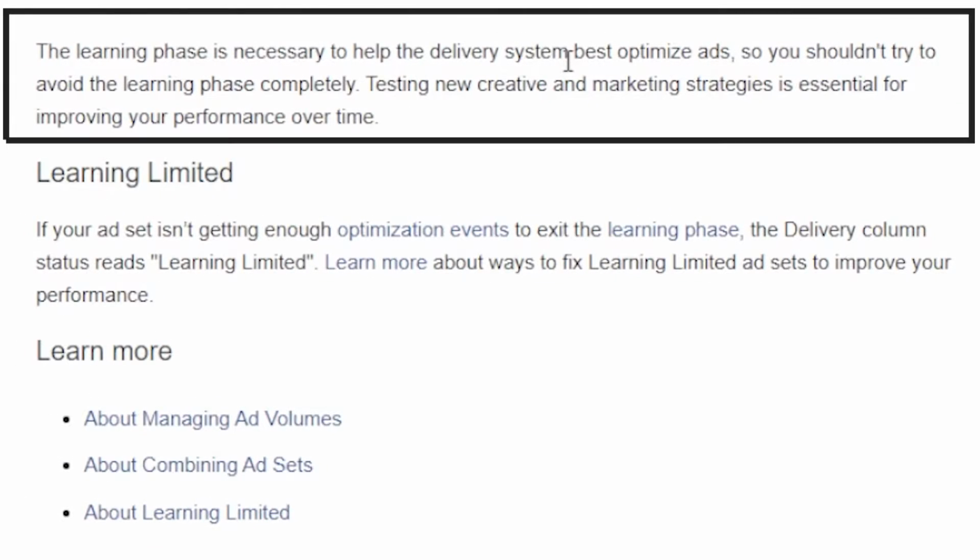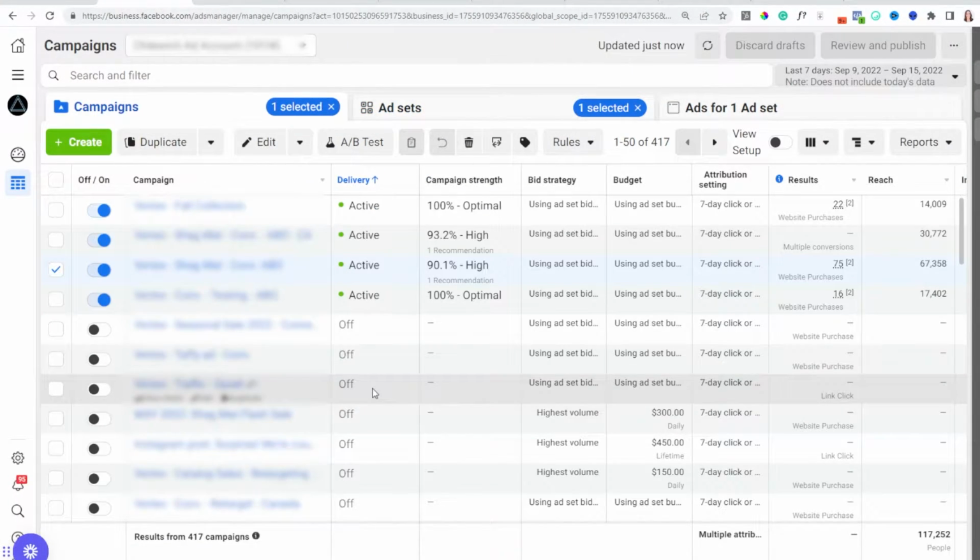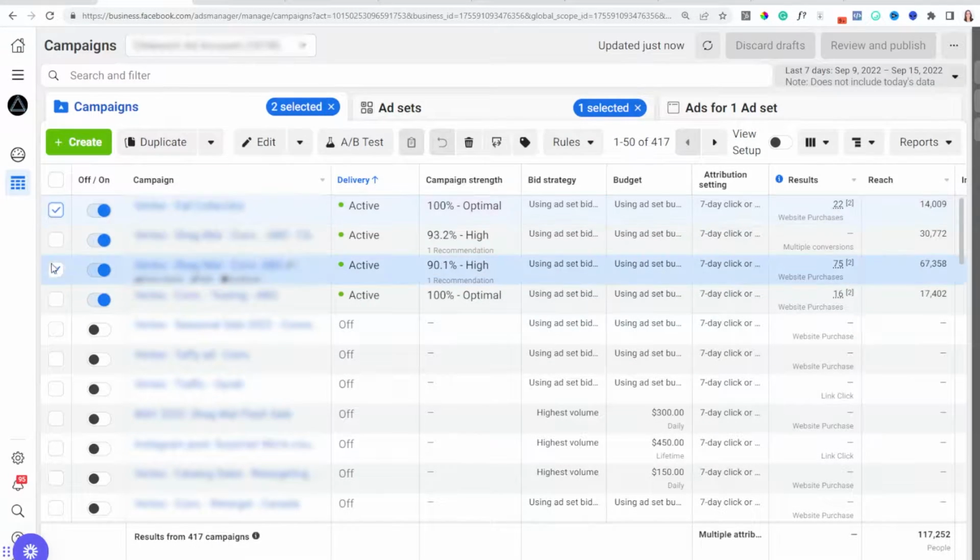They do say here the learning phase is necessary to help the delivery system best optimize ads. You can't really avoid the learning phase, but when it becomes a week to 2 weeks or 3 weeks that you're in the learning phase, or you're stuck in learning limited, which means Facebook says they're having an issue delivering your ad, then at that point, it's like, is this something that I should really care about? So let me dive into one of our clients' ad accounts right now, where they're for sure getting at least 50 purchases per week, and it still says they're in the learning phase.